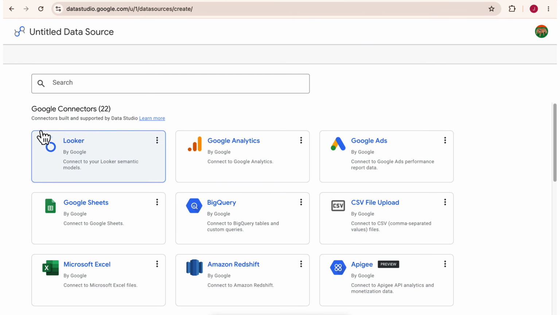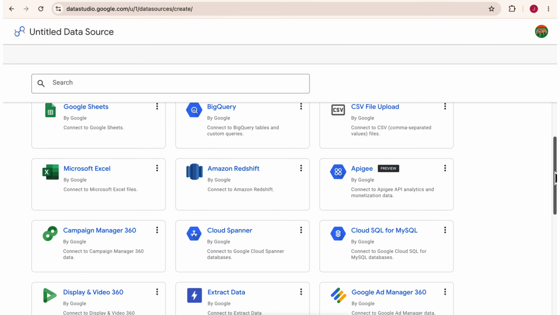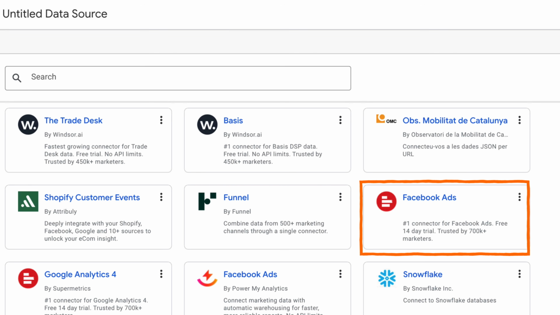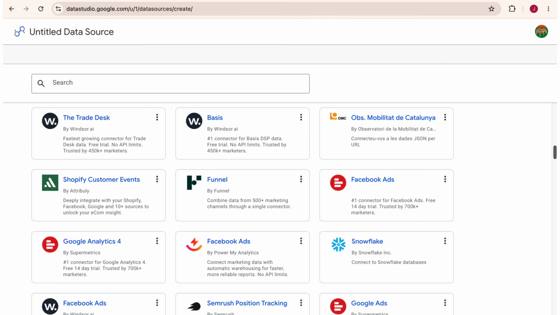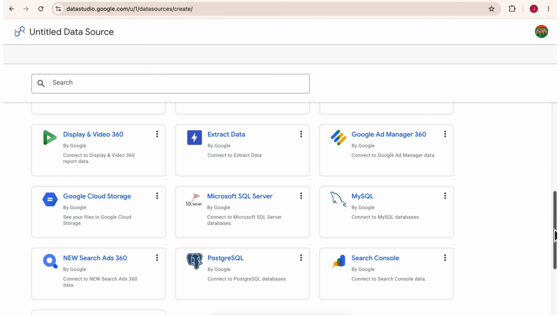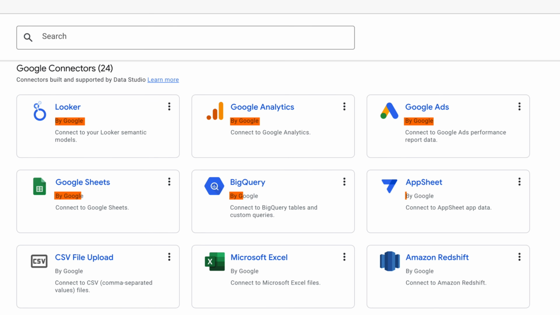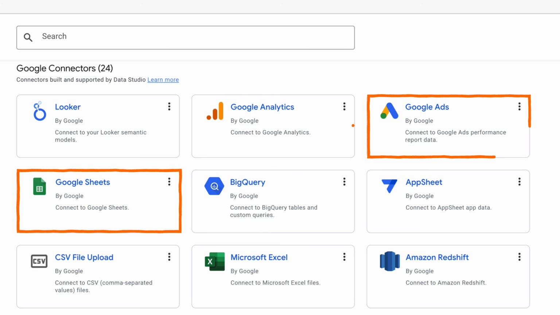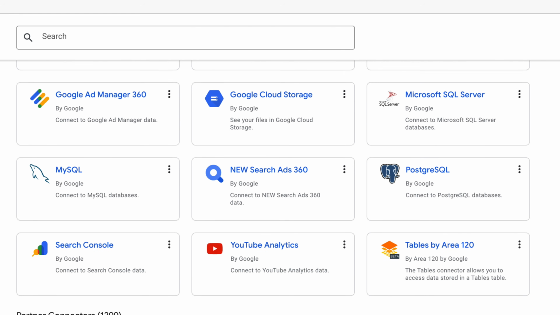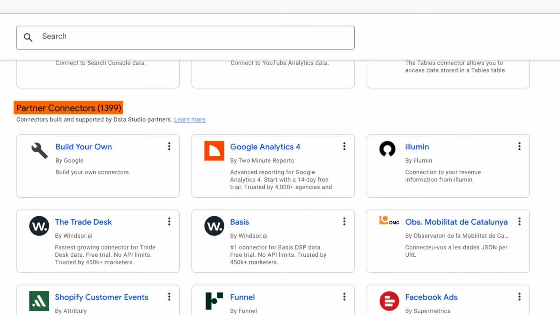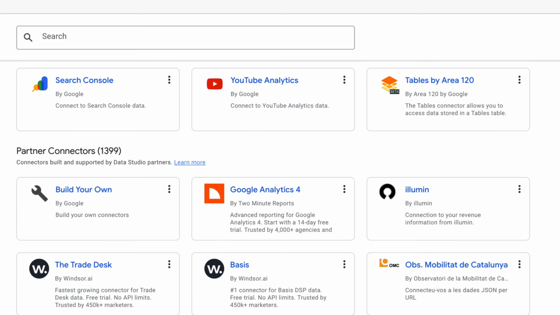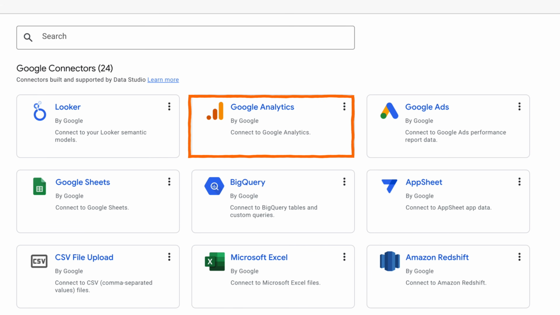You will now see a list of connectors. These are the different platforms you can choose to bring data from. For example, if you choose Facebook ads, you can connect your Facebook ads data and use it to build a dashboard. You can do the same with the other connectors you see here. Google's connectors appear first, including Google Analytics, Google Ads, and Google Sheets. As you scroll down, you will find connectors from other partners that let you connect to platforms that don't have a built-in Google connector. For this tutorial, we'll use Google Analytics.